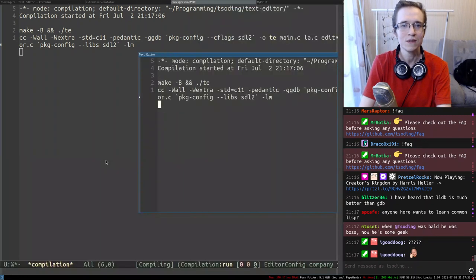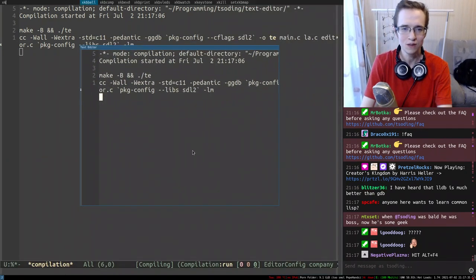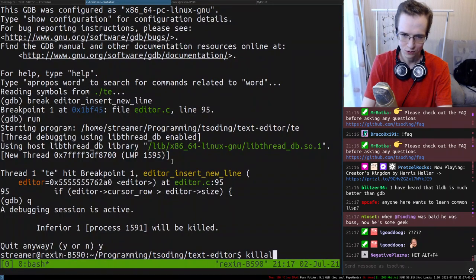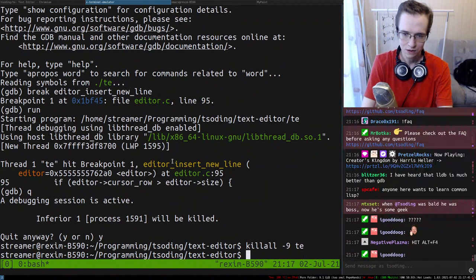What the fuck? I think it actually locked or something. Can I kill this thing? Oh shit, I actually cannot kill it. So kill all minus 9 TE.